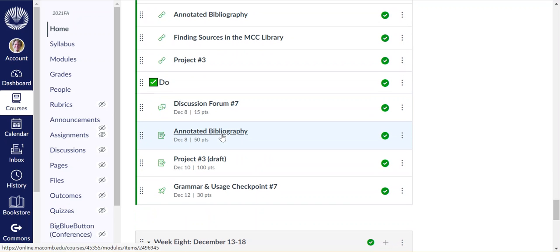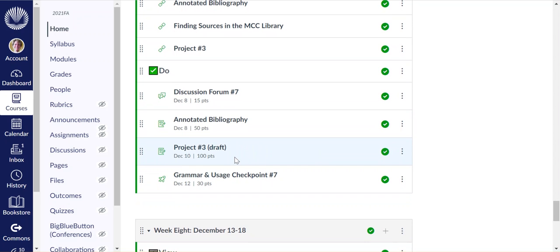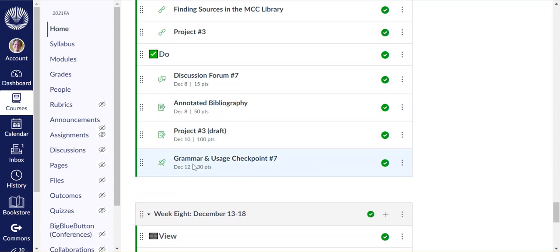That's due Wednesday. Your annotated bibliography is also due Wednesday. Remember, a works cited page with 2 sources, and then you've got your 2 summaries. Each of them will be a page long, key points, intended purpose, audience, and how the article will benefit your argument. Your project number 3 draft is due on Friday, December 10th, so you'll upload that just as you normally do. And your grammar and usage checkpoint is due on Sunday, December 12th.